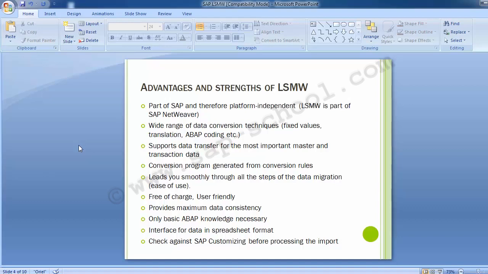Then, an interface for data in a spreadsheet format. The data which needs to be uploaded into the SAP system from the legacy system has to be created in a spreadsheet format, or it can be a text format. You can prepare your data that way and upload it into the SAP system with the help of LSMW. It checks against SAP customizing before processing the import. So it has huge advantages, and that is why we always prefer LSMW for any kind of data upload, whether it is master data or transactional data.